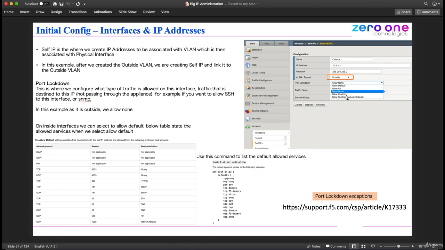Allow Custom means you specify. Maybe you don't want all this list. You don't want SSH and DNS and RIP. You only want OSPF, for example. So you can specify OSPF. You don't want IGMP. You don't want PIM. So you can say Allow Custom.